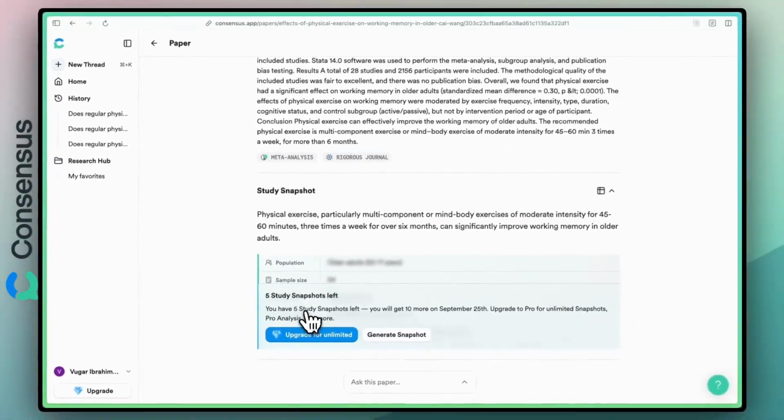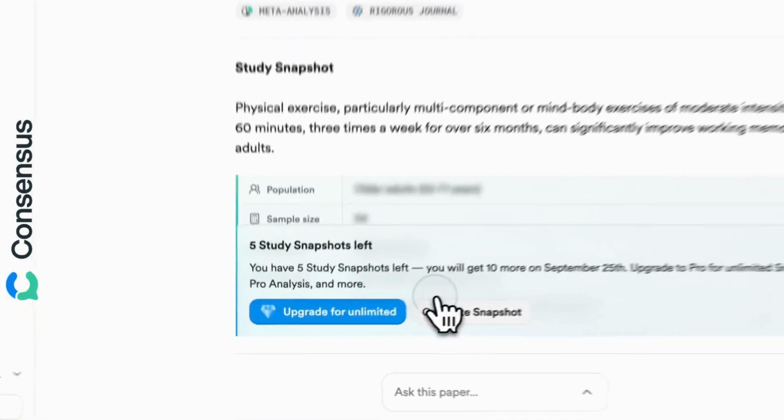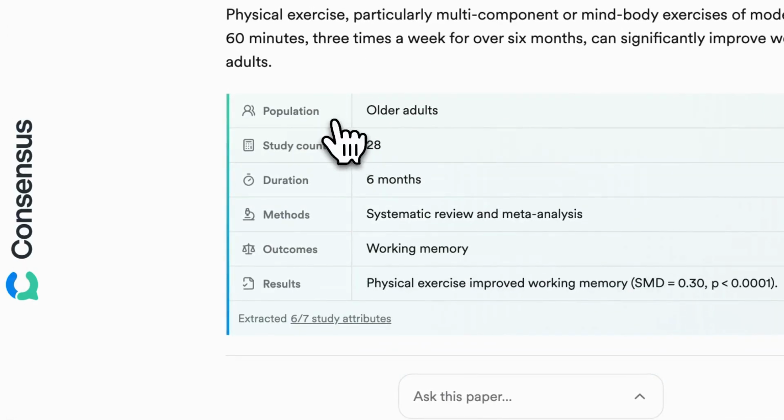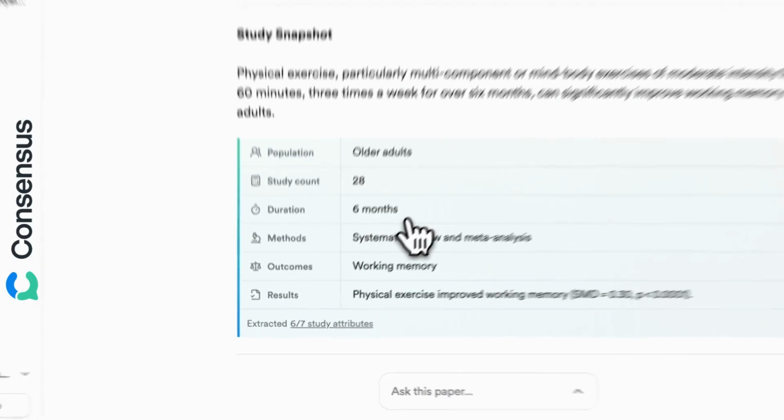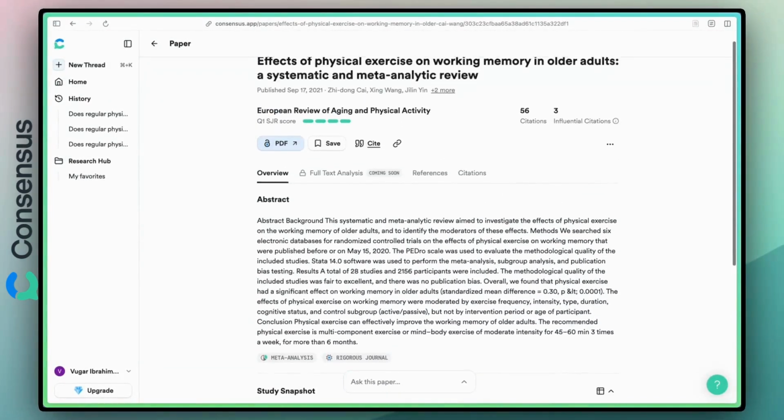Here it says you have 5 study snapshots left. So let's generate a snapshot here. It creates the population, older adults, study count, and duration of the study. So you can see this kind of snapshot for the papers as well.